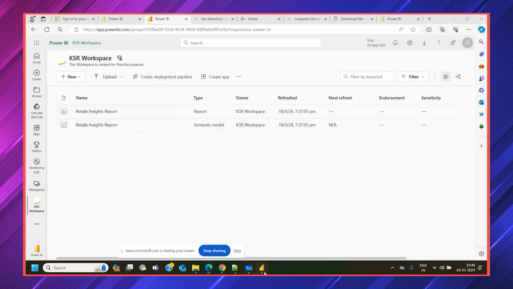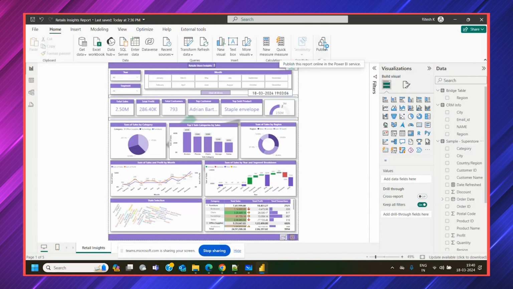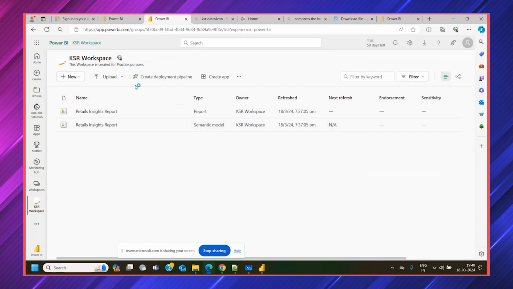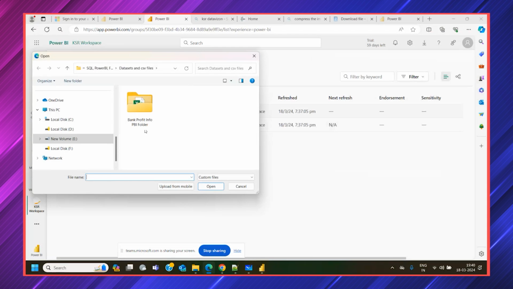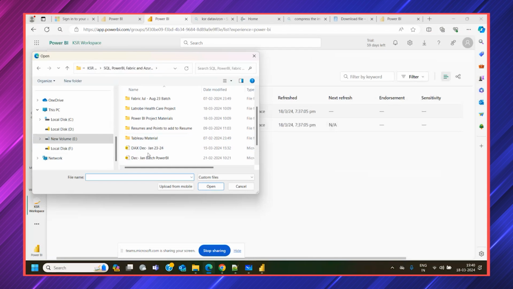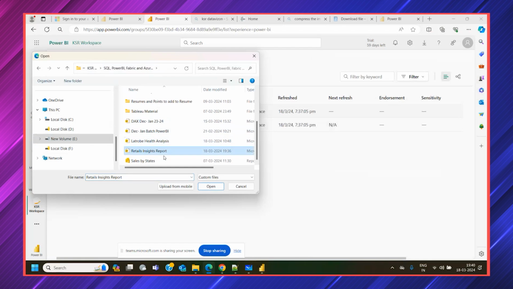Either you can upload via Power BI Desktop, which is the publish option here, or else if you have created a workspace, there is an option called OneDrive, SharePoint, and Browse. So somewhere you have shared or saved a report in your local system, you can always browse that. Now this is the report which I was looking for. You can upload it from here as well.